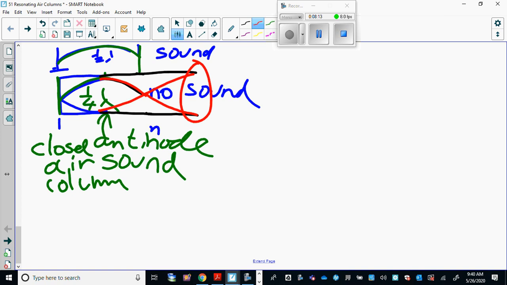How much of a wavelength is that? And this one you gotta think carefully about. Let's draw it out. Here we go. Quarter, half, 3/4. So the next sound occurs at 3/4 of a wavelength. And then you'll start to see the patterns.